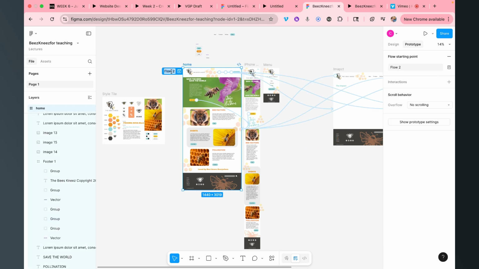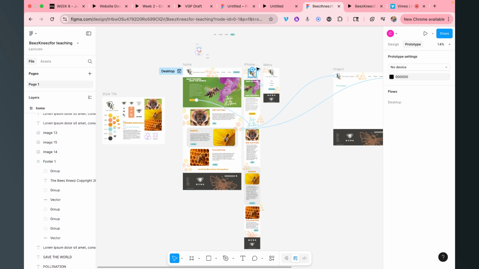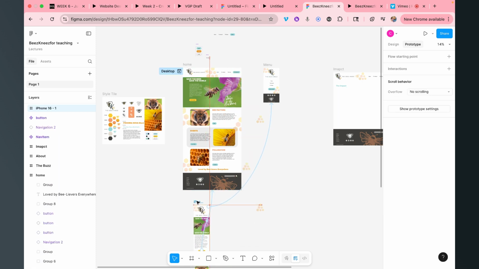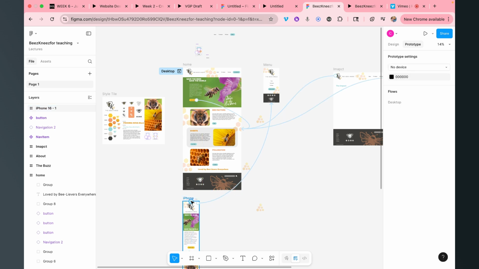One other thing I'll talk about too is your flows. So you're going to have in the same file, like I have here, a desktop flow and a mobile flow. So I'm just going to call this flow desktop because I like to keep things neat and organized. And then this right here is going to be the start of another flow, the second flow starting point. So I'm going to call this iPhone. So when I'm previewing this, it's going to show me 2 flows, and I get to pick between desktop and iPhone, which one it is that I want to see.